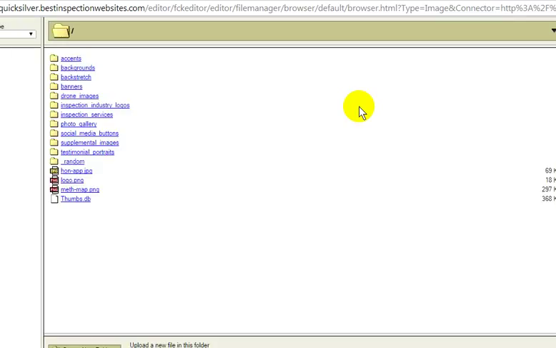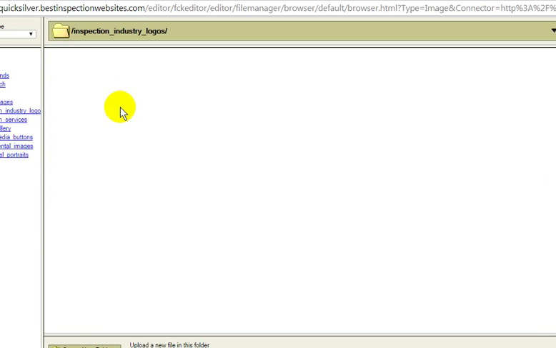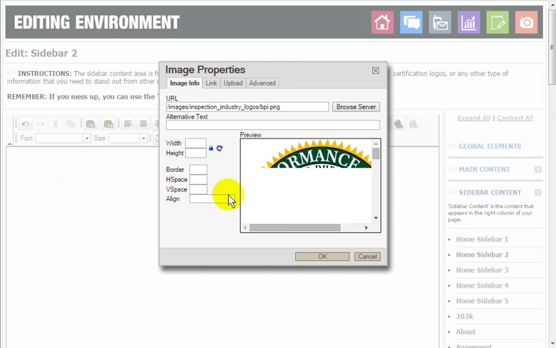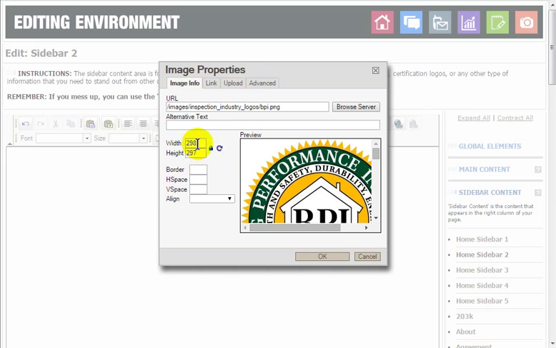So we're going to hit Browse Server. And we want Inspection Industry Logos. And remember, the one we want is called bpi.png. There it is. So I just click that. That's it. Now, it's going to throw in a width and height. That right there is the actual width and height of that image. Maybe you don't want it that wide. You don't want it nearly 300 pixels wide. So delete, and let's say we want it to be 150 pixels wide.